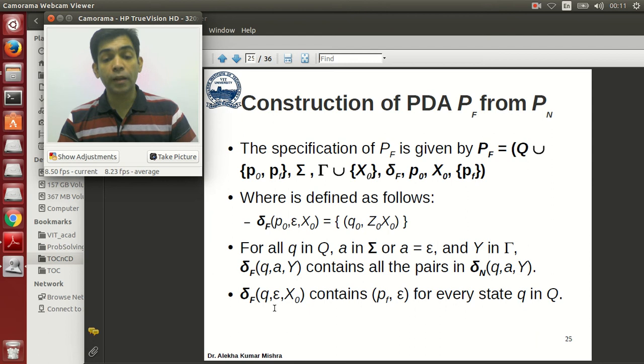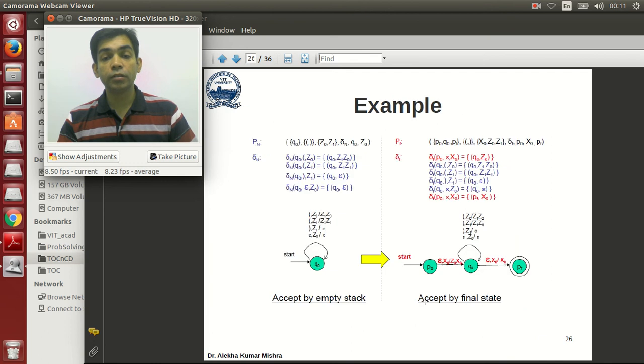Okay, for Pn, from this we are making a move on an E string to the newly defined start acceptance state by replacing the start symbol by the empty string. So here is an example for defining how we go from an empty stack to a final state.